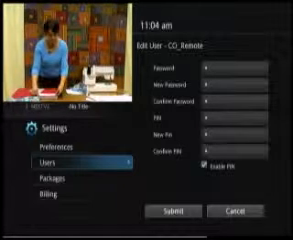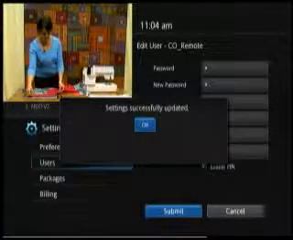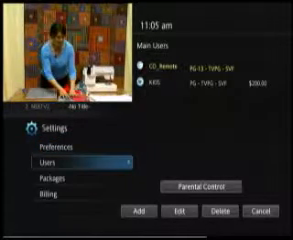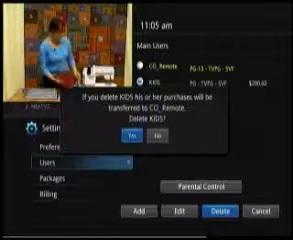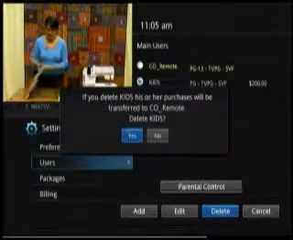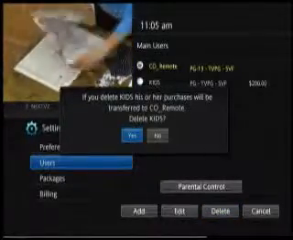Once you have made all changes to this account, highlight Submit and press OK. To delete an account, highlight the account, scroll to Delete, highlight, and press OK. You cannot delete the master account. A sign will appear asking if you want to delete the account, yes or no.